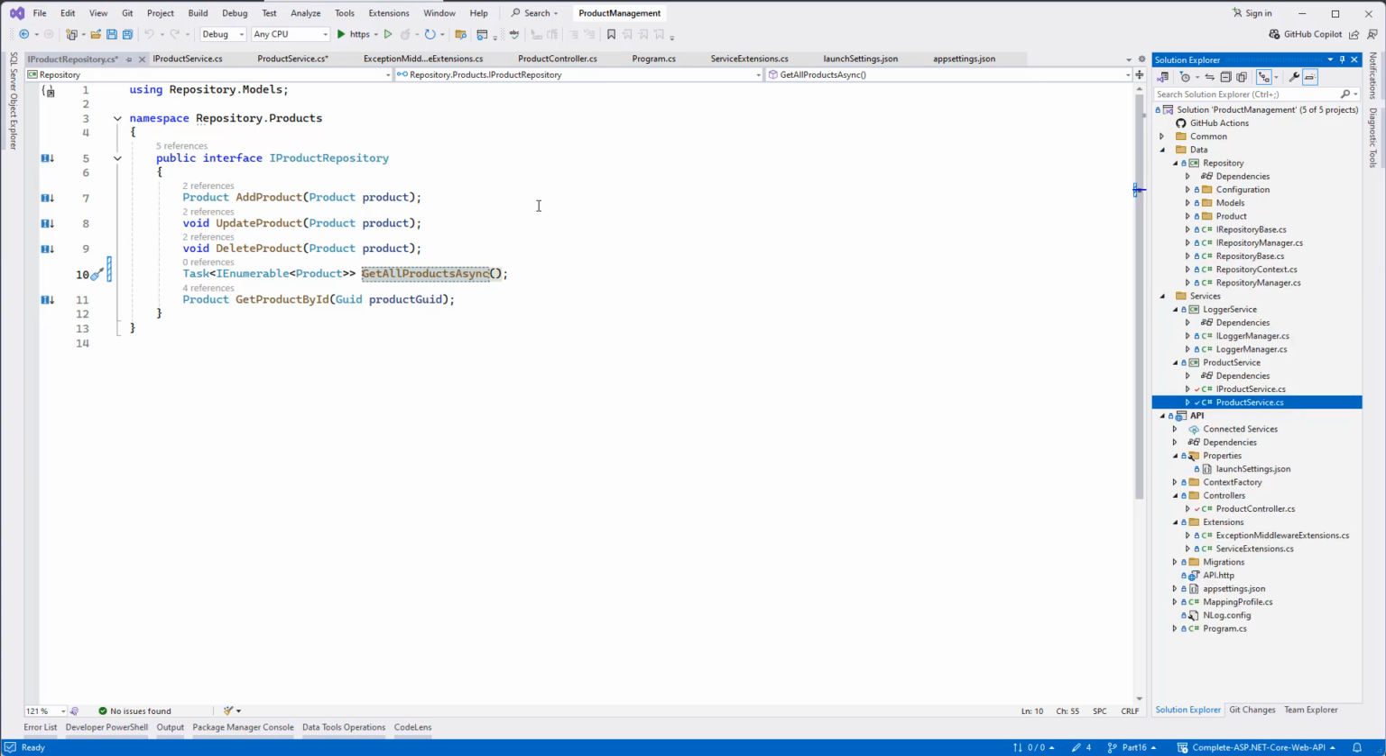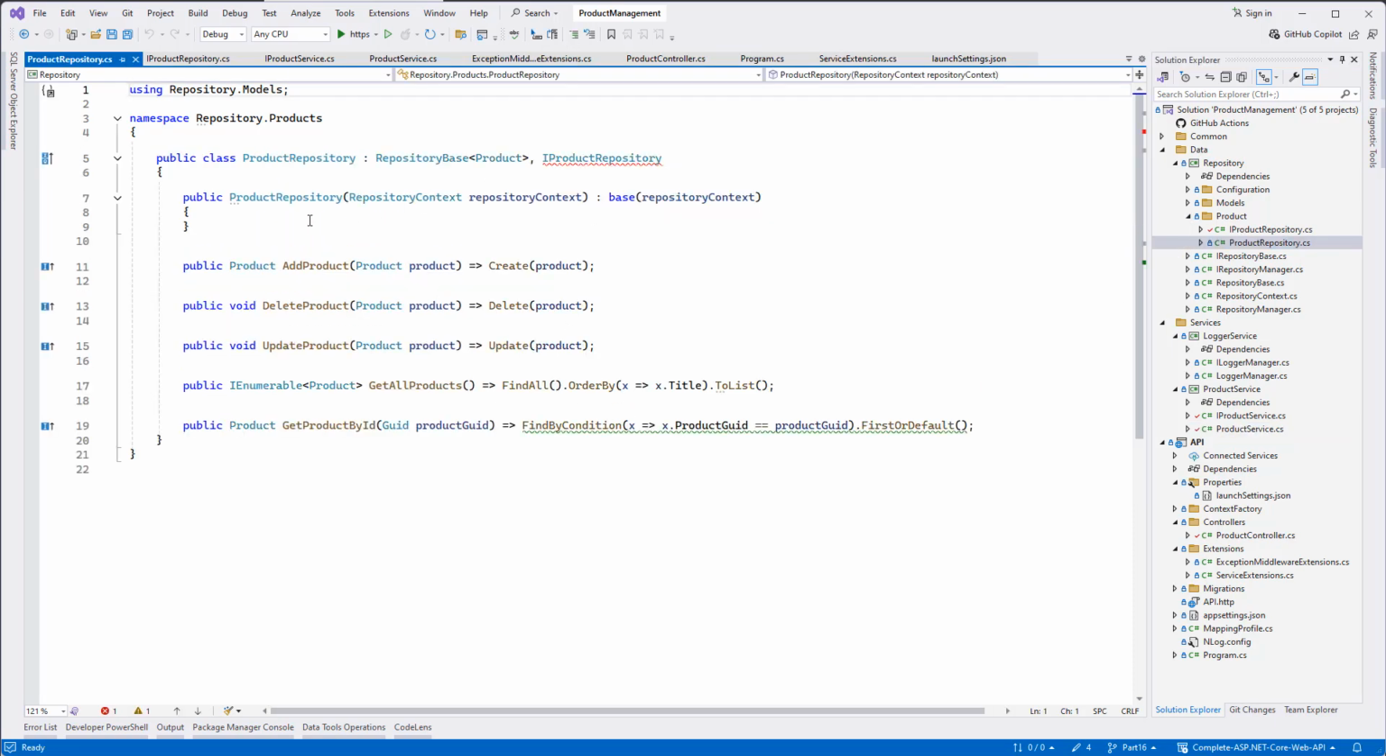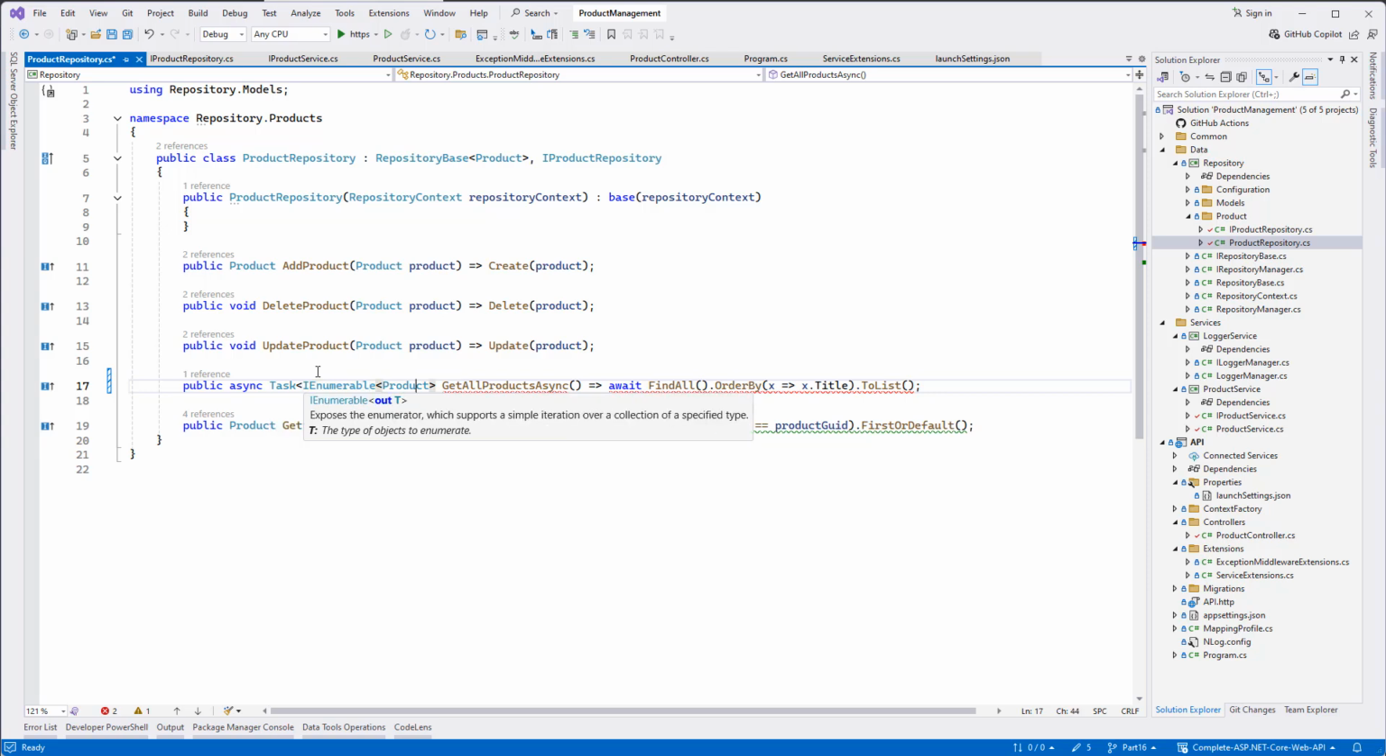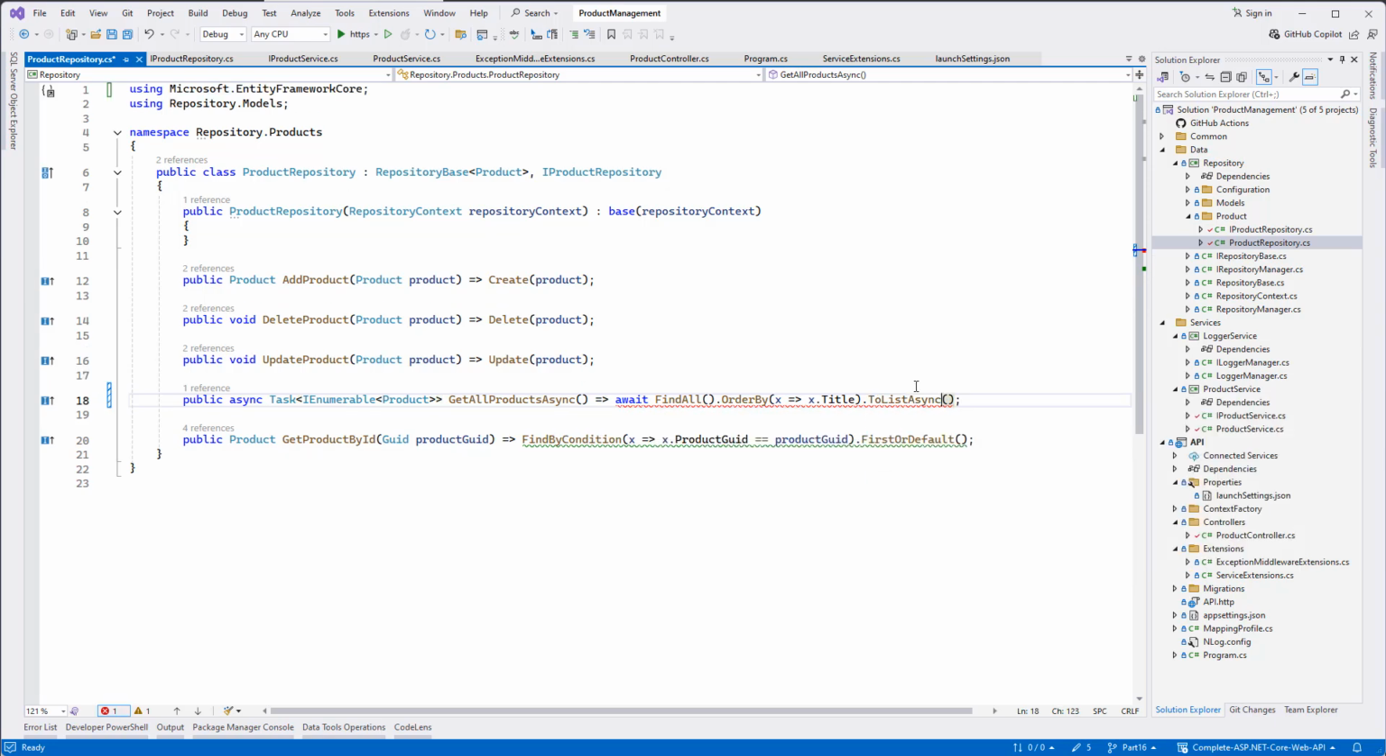So we did change it in the repository, the product repository, under product. Come back here, then this is going to be this method, right? Then we can use await. So we need to use async here, also Task. Then it's going to be ToListAsync. Okay, now go back to here.